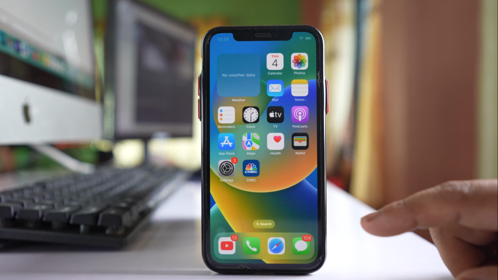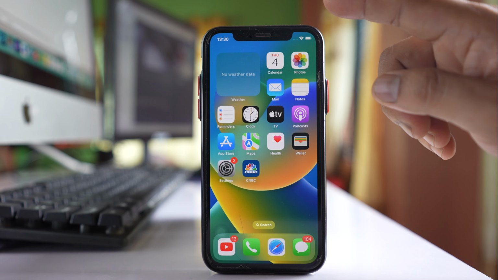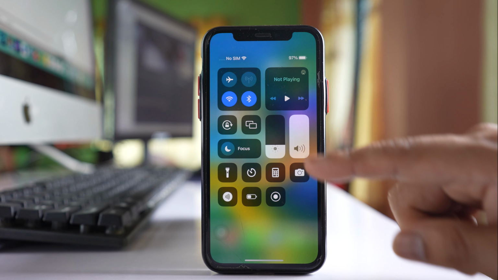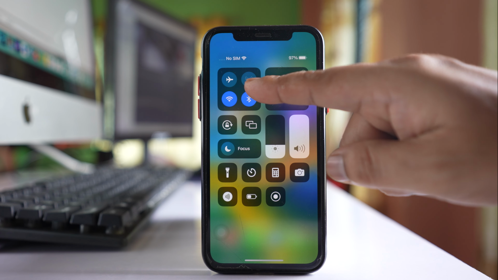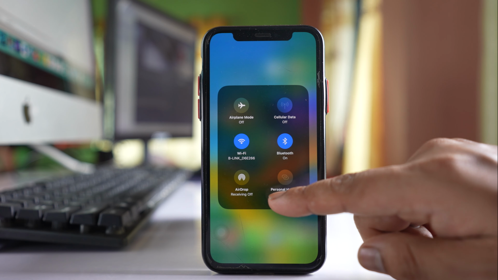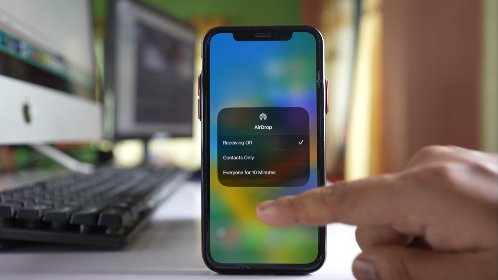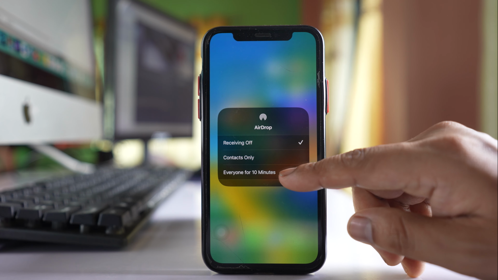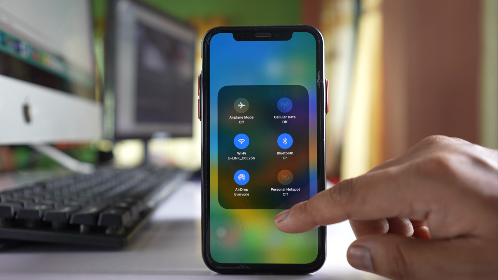Now let me close this one, and let me again open the Control Center and tap on this group again. Now this time if I tap on this AirDrop option here, I can enable AirDrop.